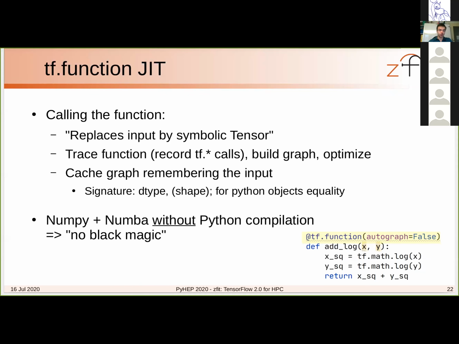This does it only for tensors; generalize it. If you give it Python objects, which you can too, it checks for equality, meaning it creates a new graph for each different Python object, which is somewhat NumPy and Numba without Python compilation. And this means we cannot just convert a for loop or an if, but TensorFlow provides stuff to explicitly create for loops, ifs and whiles with TensorFlow language.